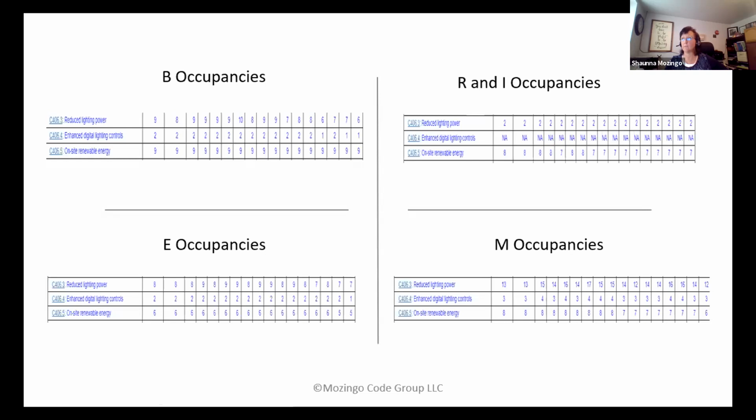I might have to look at my table and see, maybe I'm going to get better in ventilation or mechanical or something. If I'm an E, education, I'm going to get most of my points in lighting. I can get almost all 10 of my points in lighting. If I'm retail, mercantile, I can get all of mine by lowering my lighting power densities, right? So it's just saying you have to get 10 points. There's a bunch of different options.